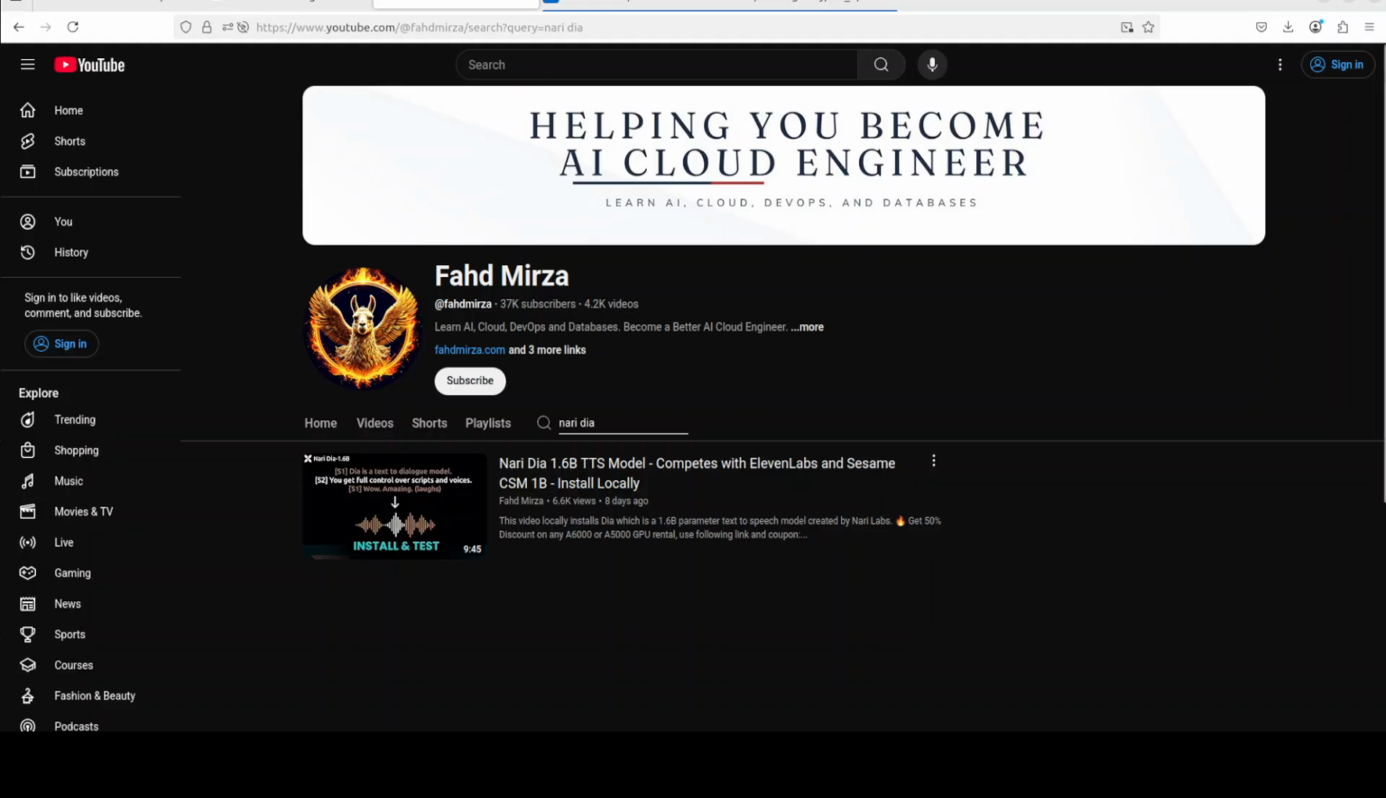Other than that, this is a good tool for serving or just porting this Dia through Docker by using that GitHub repo. Check it out.